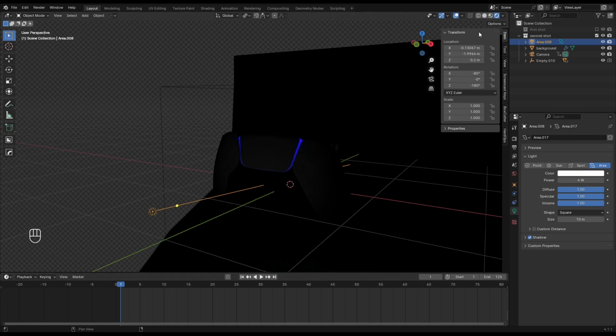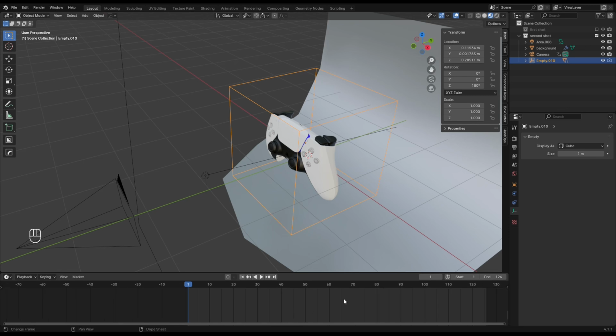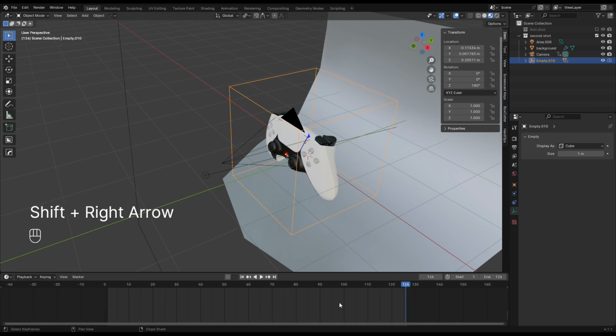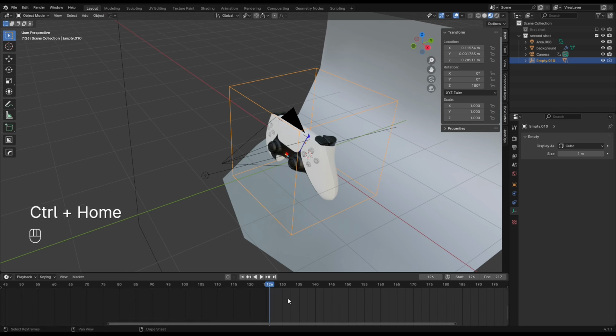Let's go back to the viewport shading. Select this empty, and I want to start animating it from the last frame here, which is 126, and I want it to end at 217. So come to the end frame here and type in 217. You can actually type in 126 to begin the play range here, or just hold Control and Home on your keyboard to start the play range there. I'm going to go back to the animation tab.